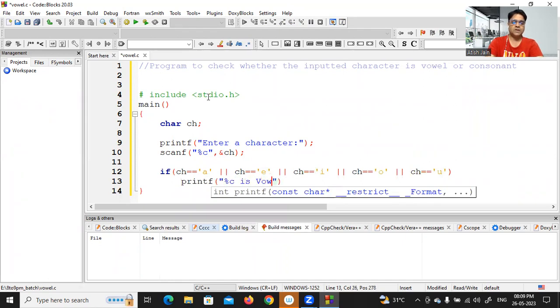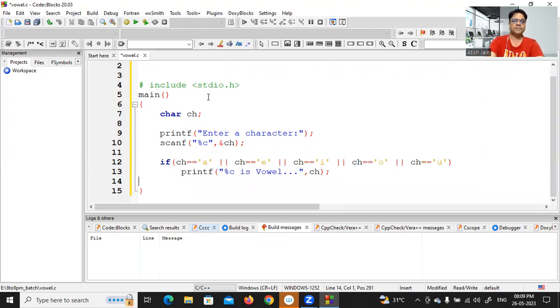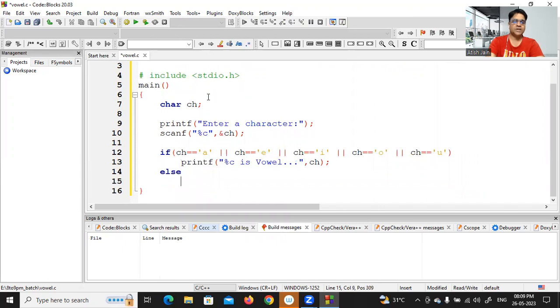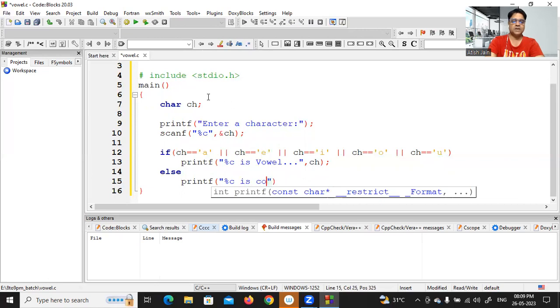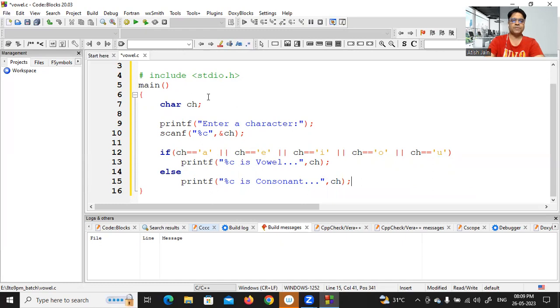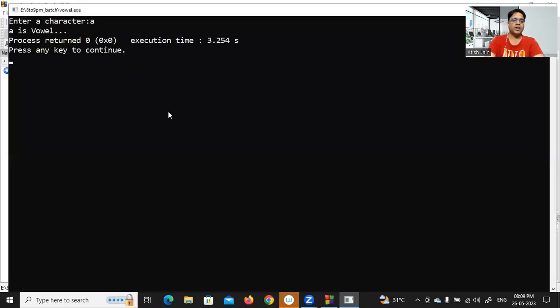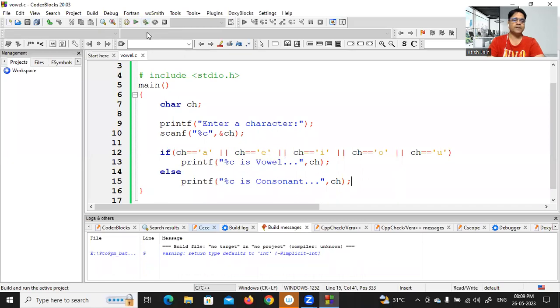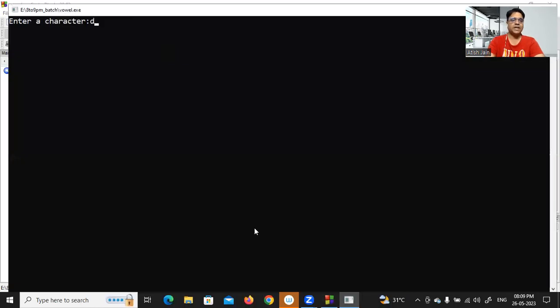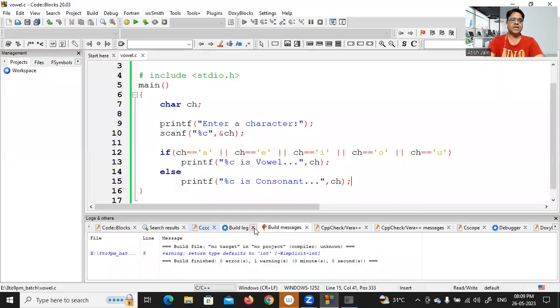So if the inputted character is A, E, I, O, U, if it is any of these, then you can simply print "%c is vowel" and print that character on the screen. Else you can say "%c is consonant", and print the value of ch. That's it, guys. Run this program, and I'll enter A, it says A is vowel. Run again, this time enter D, it says D is consonant.